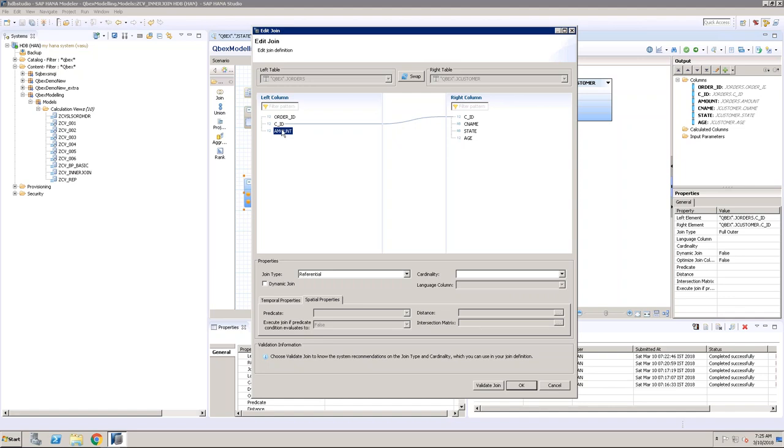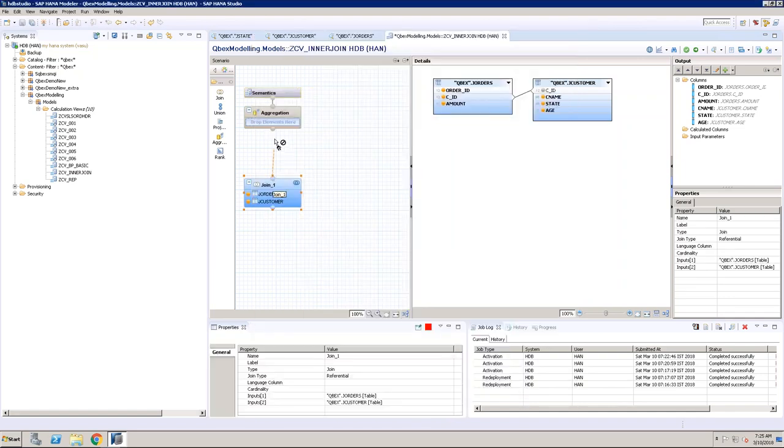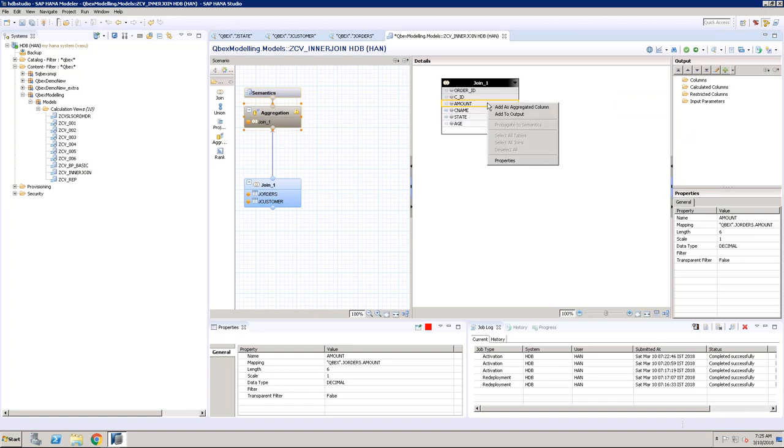Now let me show you that. And I also told you one thing, remember the overlap engine. Now let's see. First, let's see calculation. In this, what I want is amount, and right click, add as aggregate columns. Add to output.